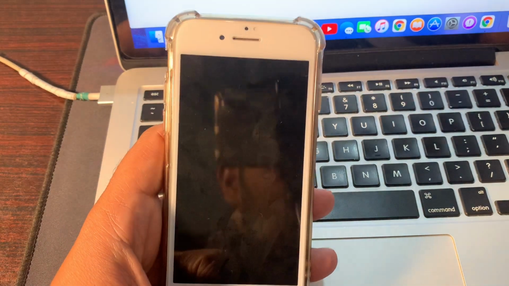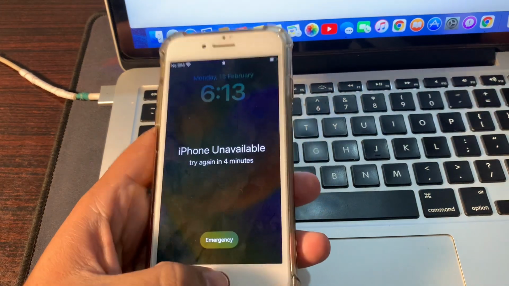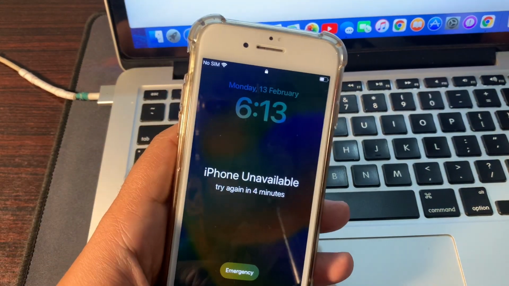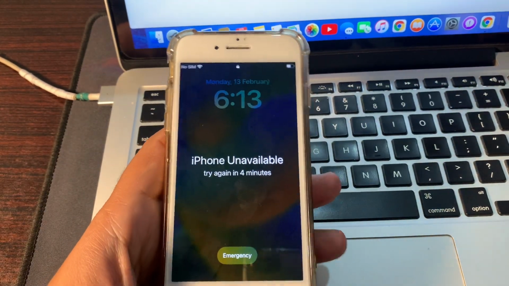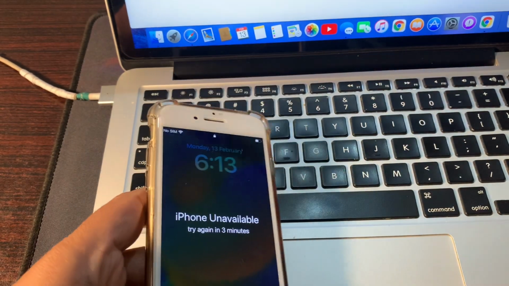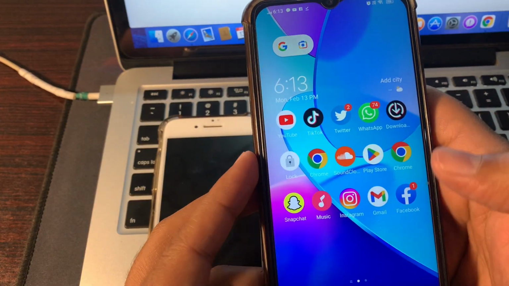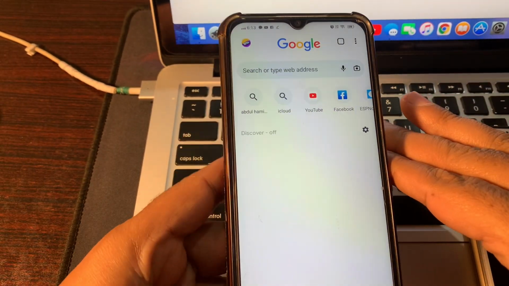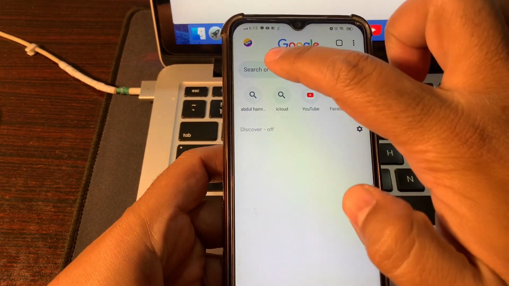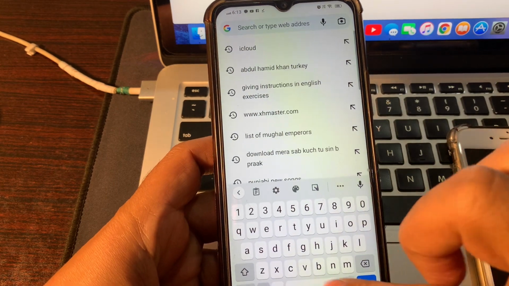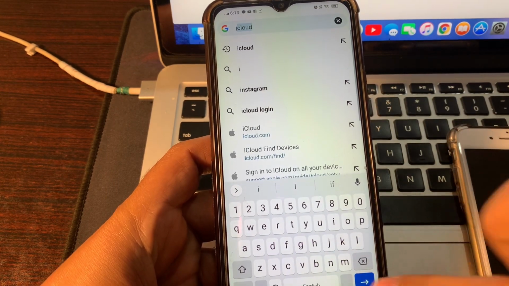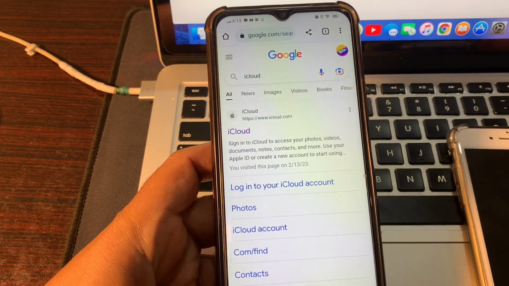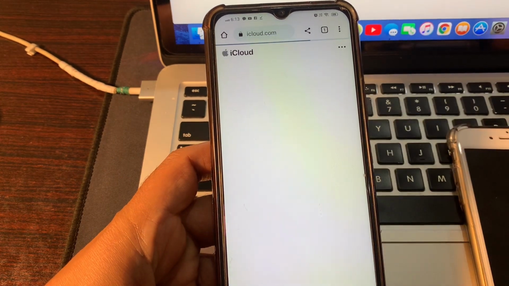So guys, first of all, to fix this problem, you will need another phone. It can be an iPhone or an Android phone. In my case, I'm using my second Android phone. You have to open your phone browser and simply type iCloud.com. Click on iCloud.